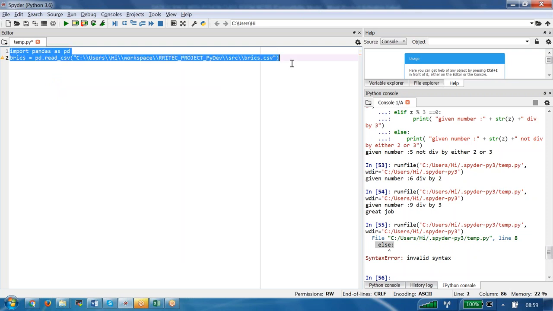As of now, write index_col is equal to 0. What is that one? We'll see later. As of now, I am writing it. Let us go and try to run it.